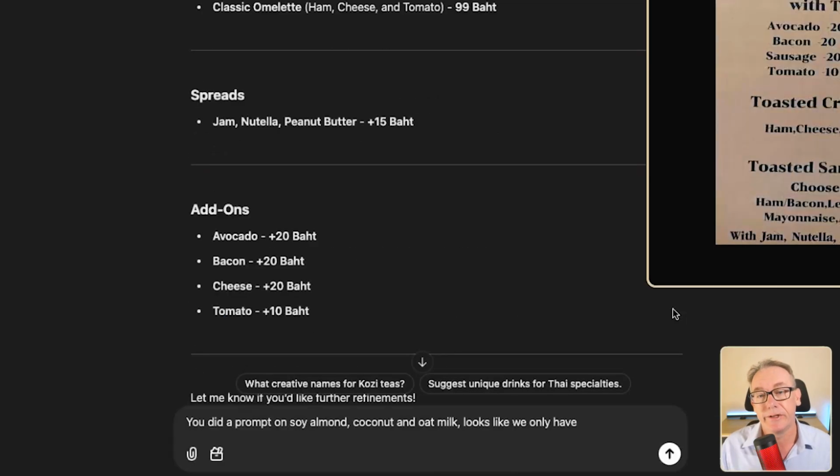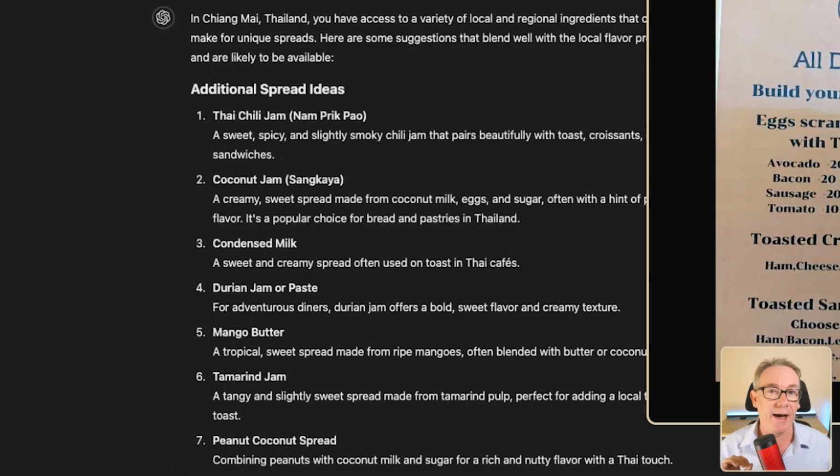Now, it extracted the spreads like jam, Nutella, or peanut butter, and it came up with the add-ons. And I thought, can we come up with better marketing names and a broader range for the spreads that might even fit with the Thai culture? So the spreads that came up are Western inspired, but I thought, could it have Thai inspired flavors for spreads? And so we've got Thai chili jam, we've got mango and durian.